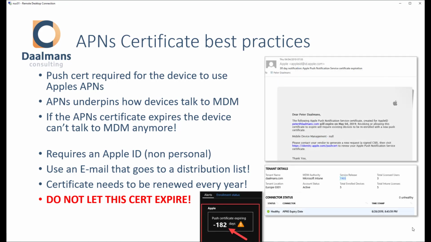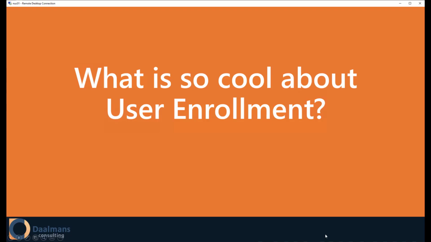And to make sure that you won't let the certificate expire, because if you see something like this in your tenant, you have a big problem. If your push certificate is expired for 182 days, then you have a big problem. You need to re-enroll all the devices again.